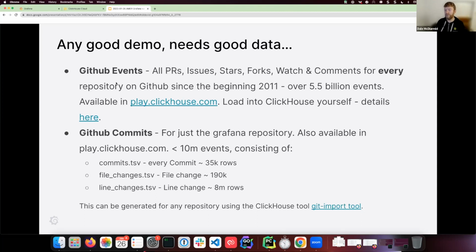So that gives us the broad overview of all the repositories on GitHub. What it doesn't give us is the individual commits within the Grafana repo. For this, we distribute a tool with ClickHouse, which is just packaged in, so you can use it if you want. It's called the Git import tool. You can check out any repository on GitHub, cd into the directory, run clickhouse git-import, and it will generate three files.